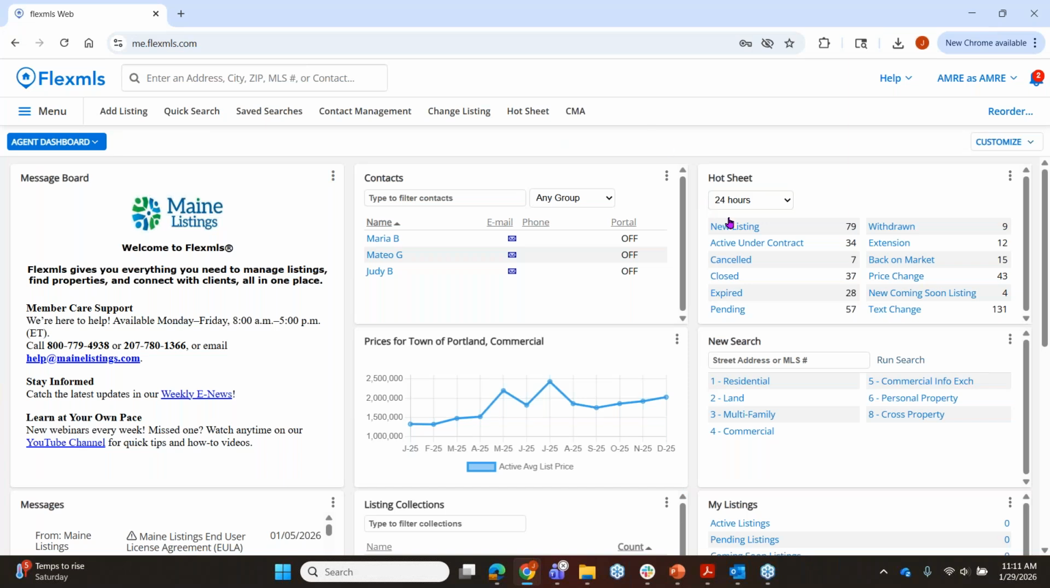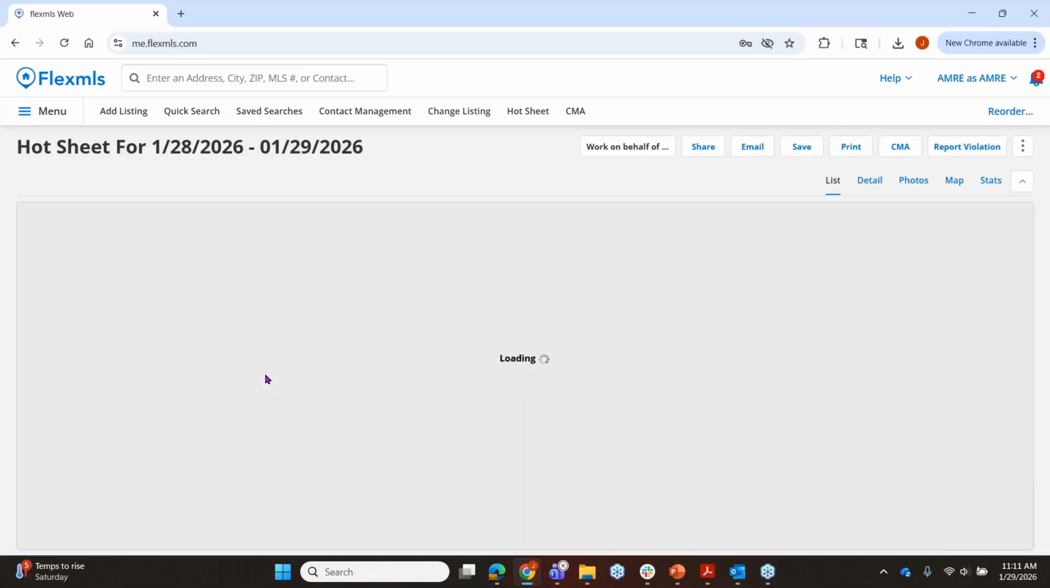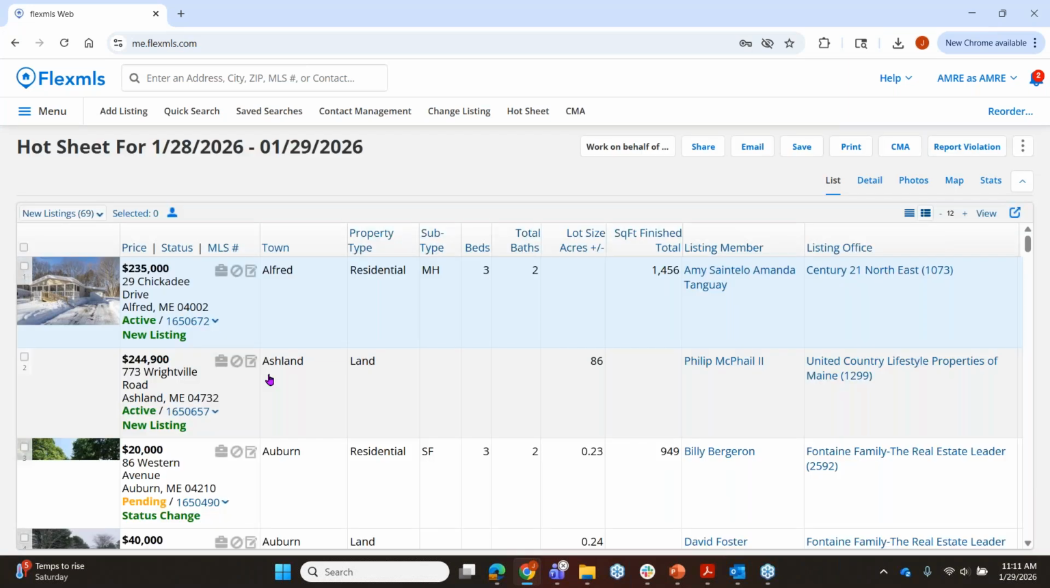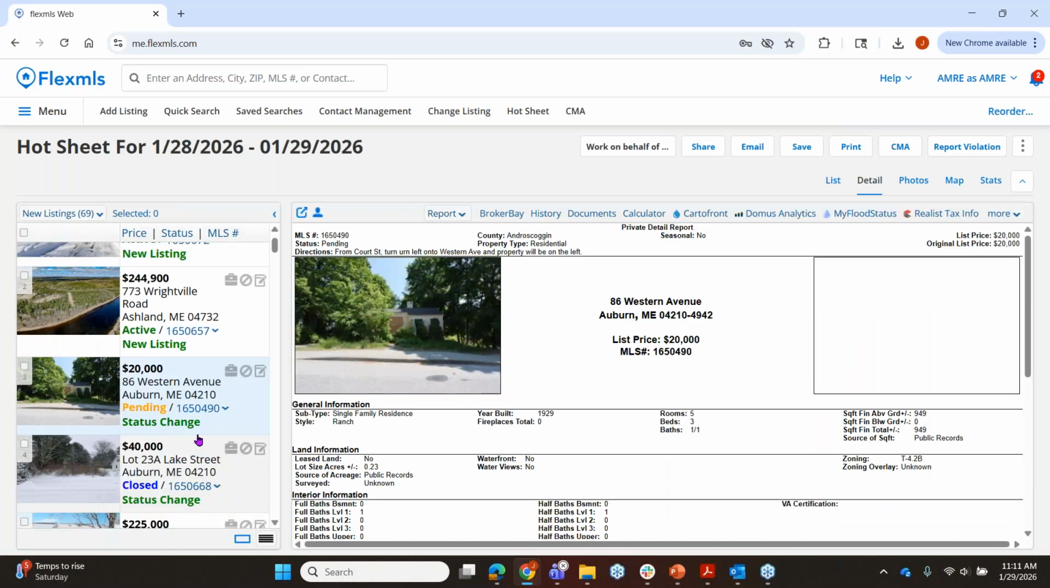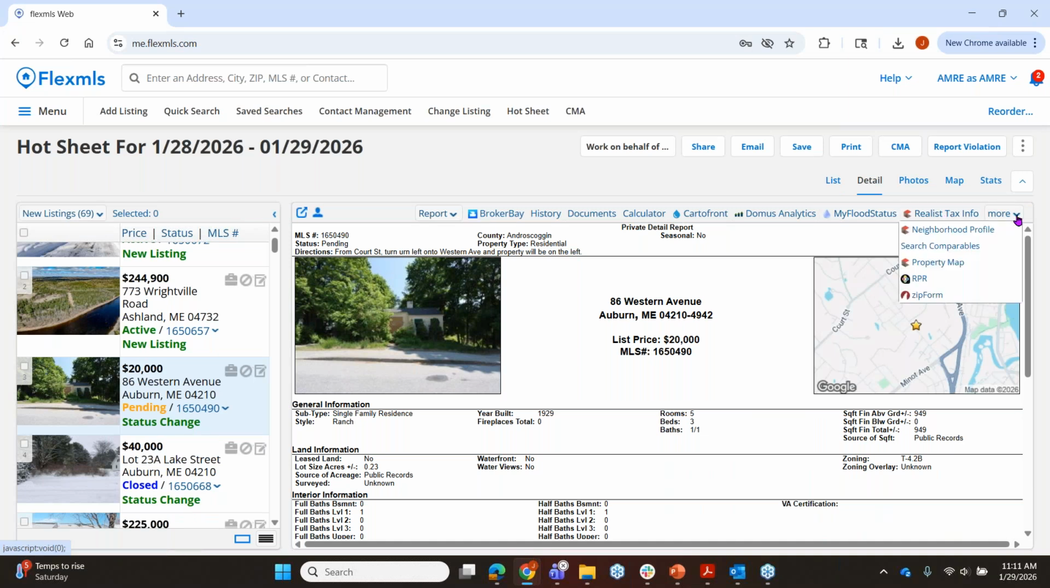Number one, and I think this is one of the most popular, if you click on a listing, and I'm just going into a hot sheet here, but if you go ahead and click on a listing and you go into the details for that listing by clicking on the MLS number, what you're going to see up here at the very top is, first of all, there's a Realist tax info button. And sometimes these are hidden, I find, here in Flex. Sometimes they're under the more section. Sometimes you may even get a couple of additional links to Realist too.